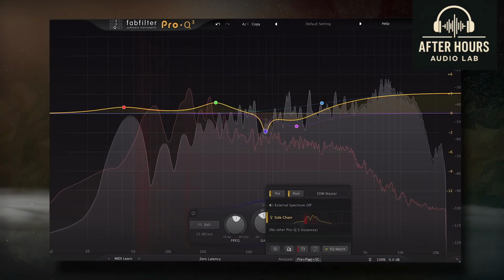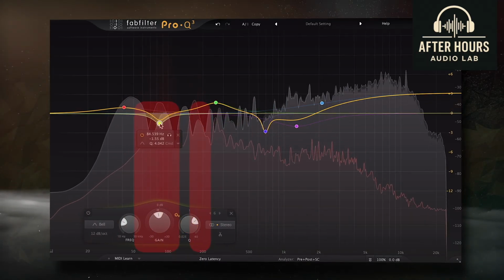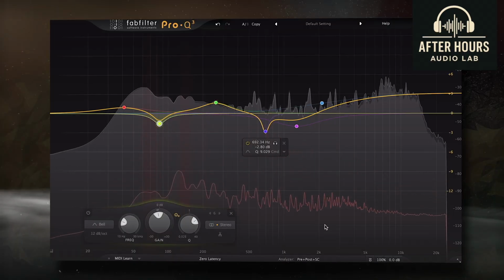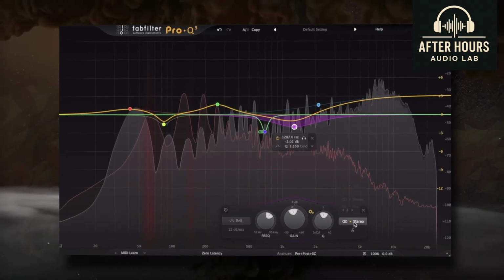without too many distractions. The sidechain analyzer is a personal favorite for when I just can't figure out what's masking what. So let's take a listen to it with left, right, mid, and side filters enabled to hear how powerful of an effect EQ can be.